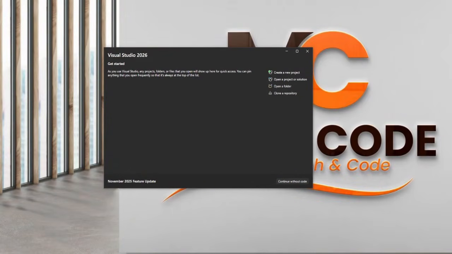So today we are going to create a simple ASP.NET Core Web API, and we are going to do it from scratch until deployment. We are using Visual Studio 2026, and let's begin this particular episode.